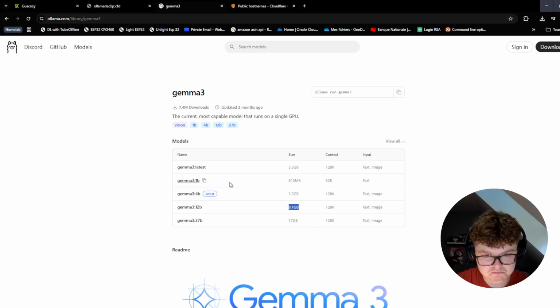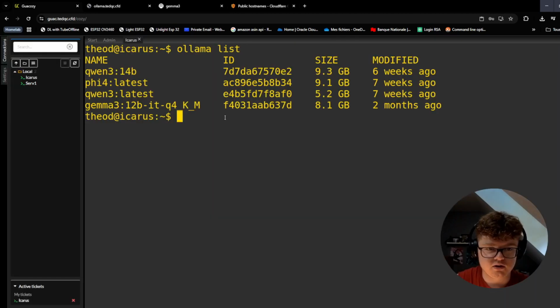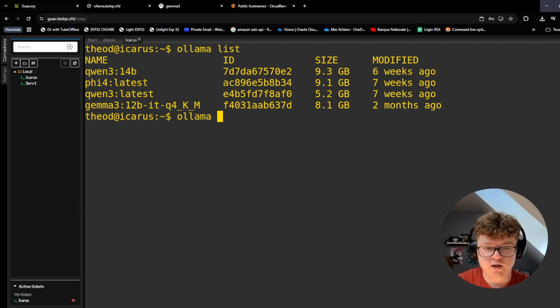Now, just for showing an example, we're going to do Gemma 3 1B, which is only 815 megabytes. The smaller the model, the smaller the context window, and then the smaller the hardware required to run it. So it shows you how to run it. There's two ways you can do it. You can start by doing ollama either pull or run. If you do run, it's going to pull it first if you don't have it. So let's just pull it for now.